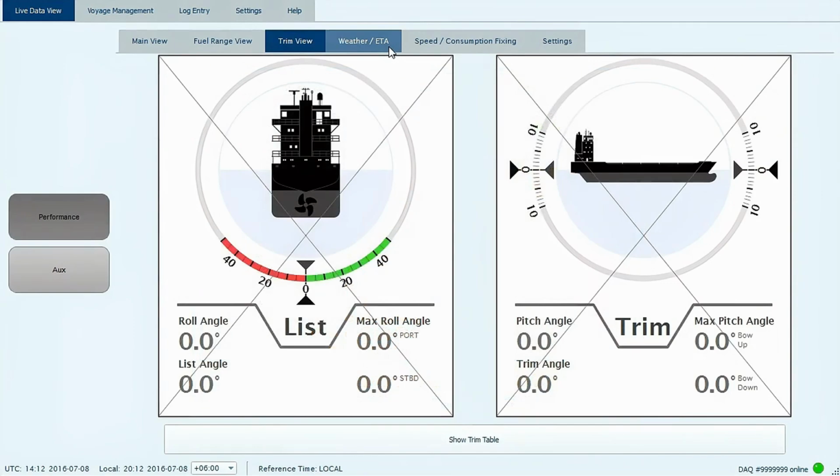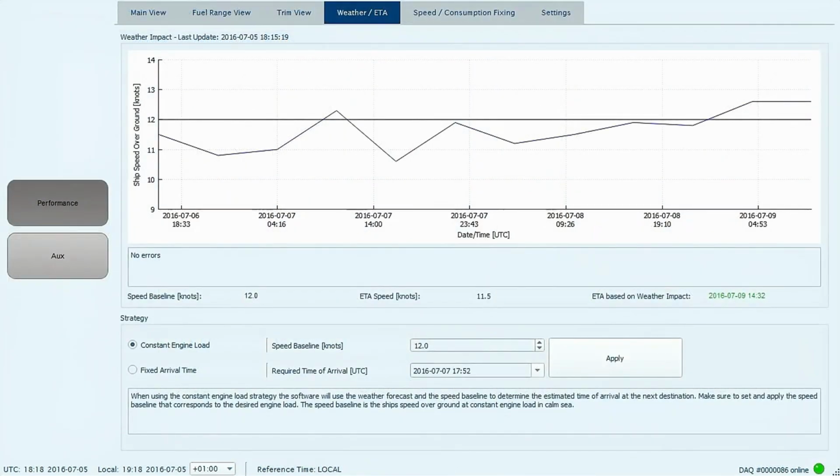Now we will take a look at the fourth tab in the Live Data view, the Weather ETA tab. The Weather ETA module is only included if the Weather Routing module Meteo palette has been purchased. Weather ETA shows the weather impact on the ship's speed over ground and the resulting ETA based on the weather forecast and your defined route.